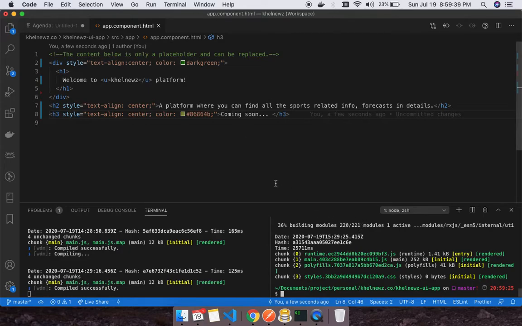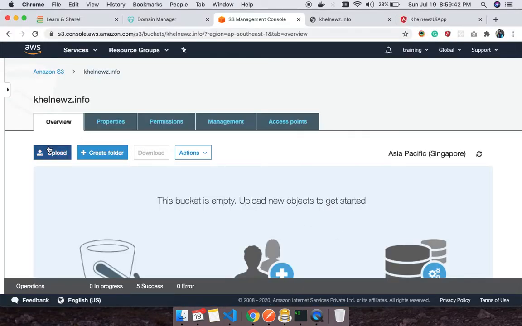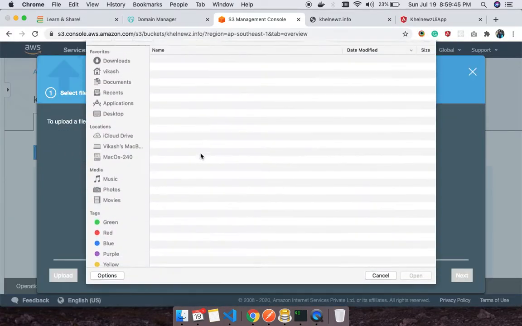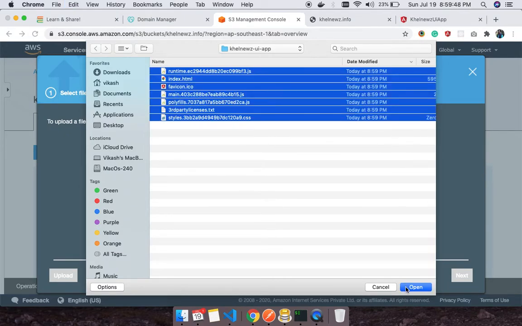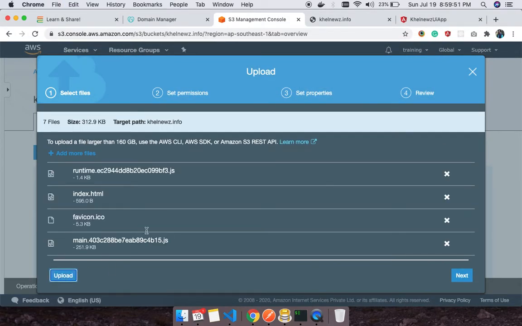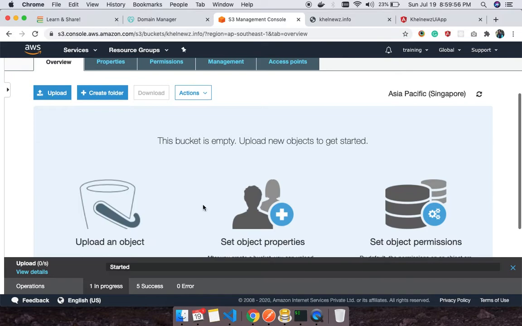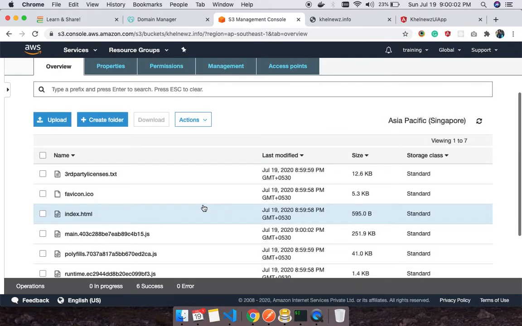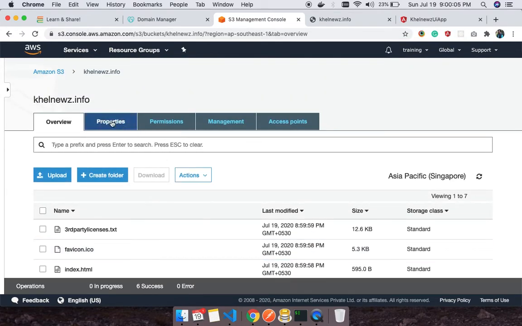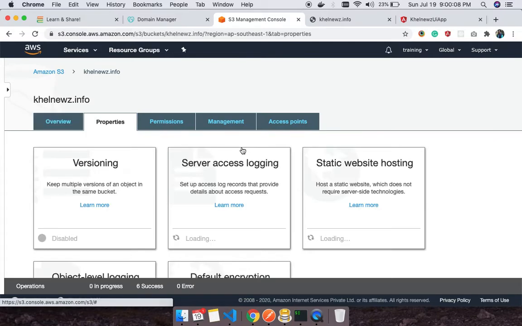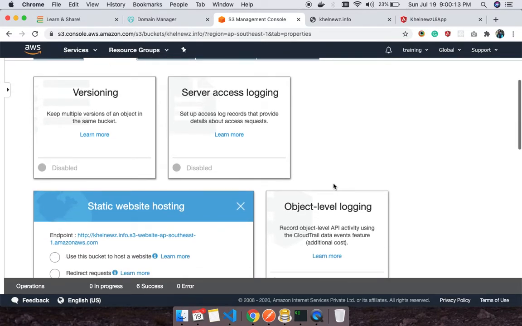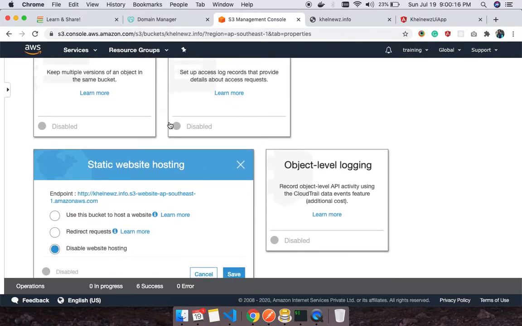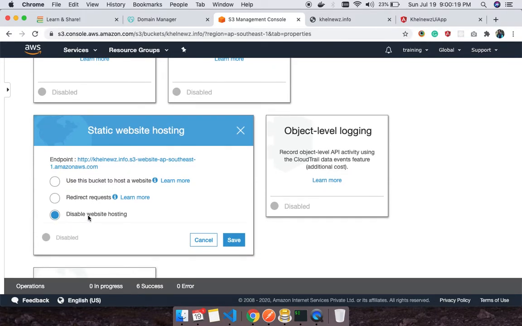Okay, so now it has built. So what we have to do is upload all the build files, right? So I'll just select all and I'll upload. Okay, so now it has uploaded. So what we can do is see if the site is accessible or not using S3. So we have to enable static website hosting, right? As you can see here, by default it is disabled.